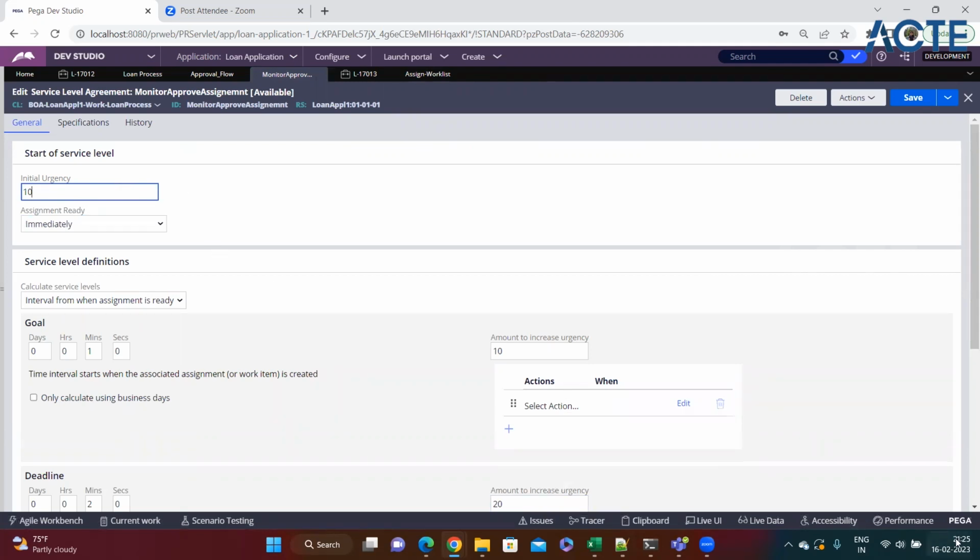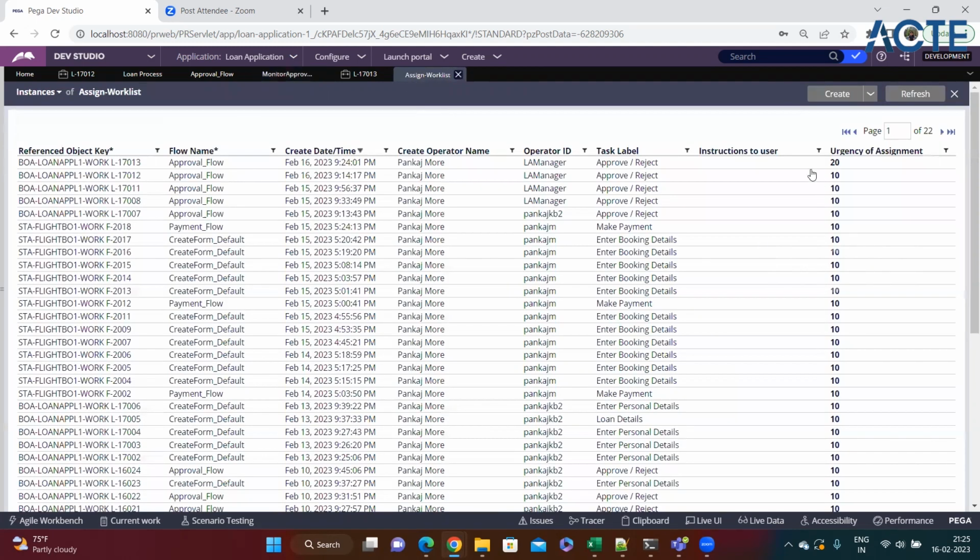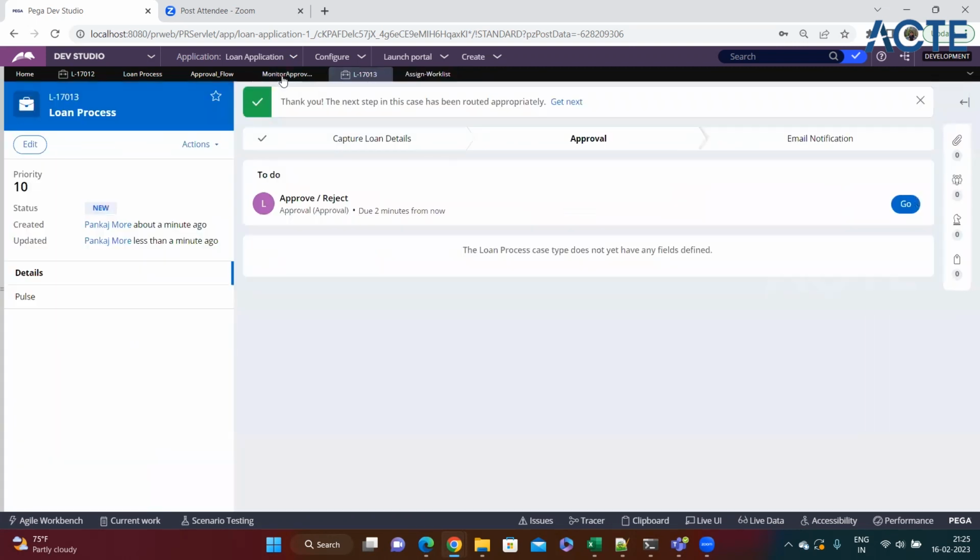And now let's say the time is 9:25. Let's wait for another minute, just to see how much the urgency increases. Let's say we are expecting that if I don't perform the task, in 1 minute Pega will increase the urgency by 10. Now the urgency is 20, then it will increase to 30.